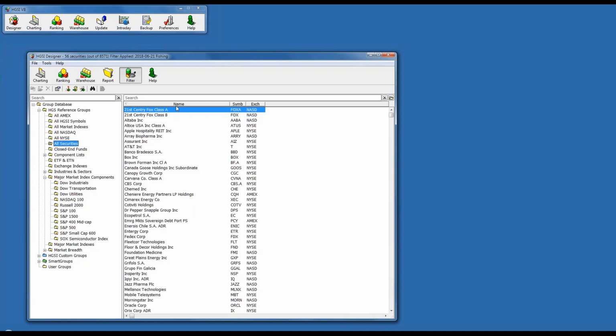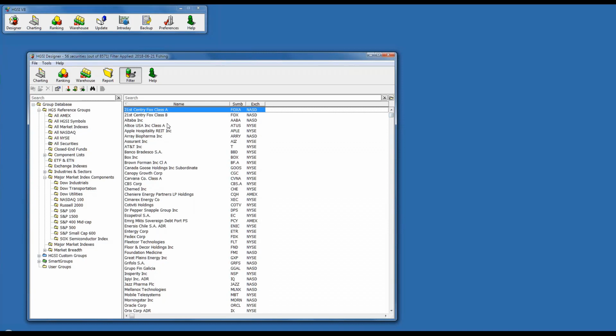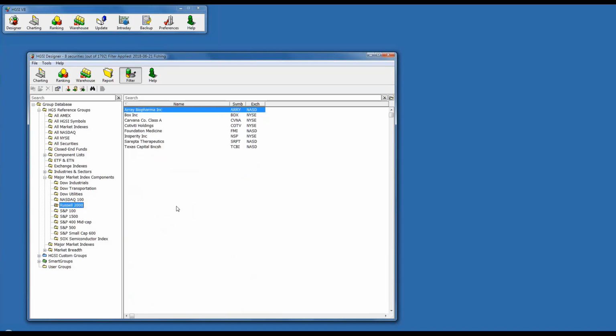Now, this filter, when you change to another group, will apply to that group. So if I go to all securities, you can see there are 56 stocks that had big volume yesterday and are bigger than 4 billion. So once you create one of these filters, you can then use it against any group in your database. I'm just using the Russell 2000 because they're an interesting group of stocks.